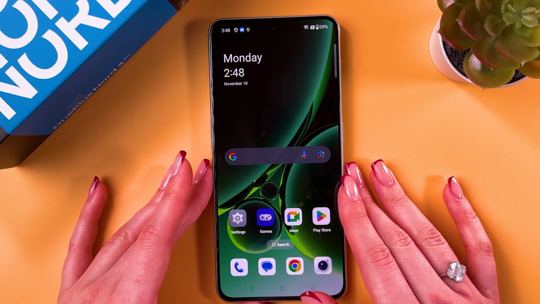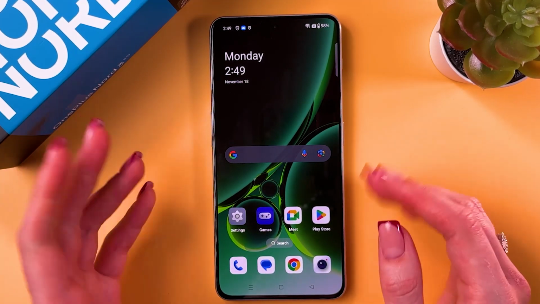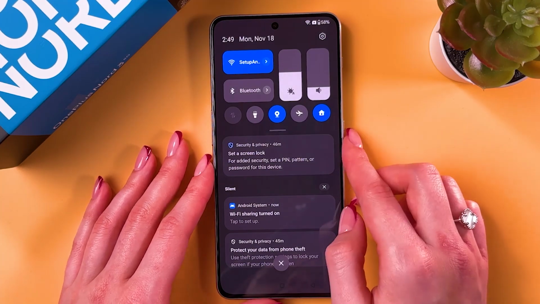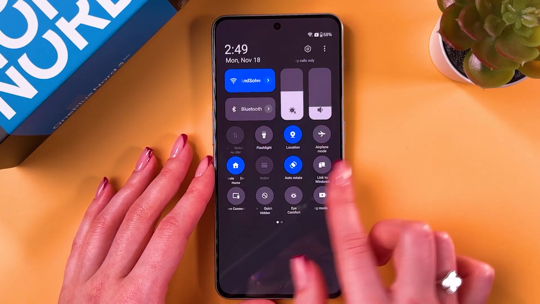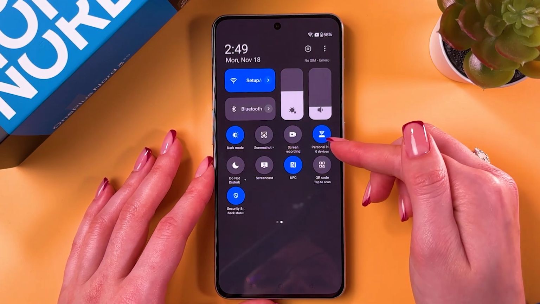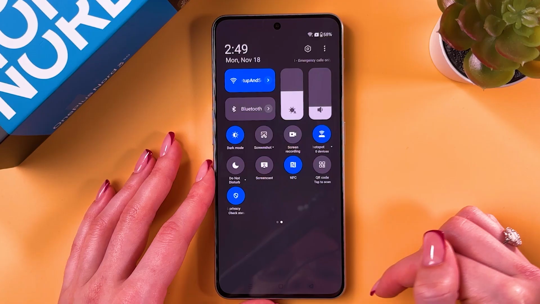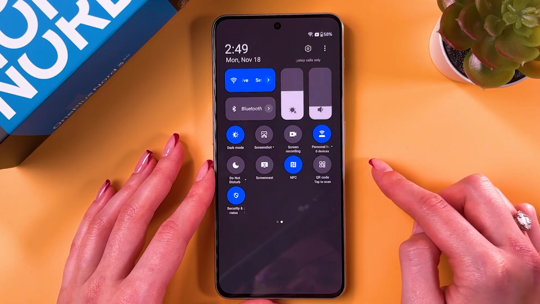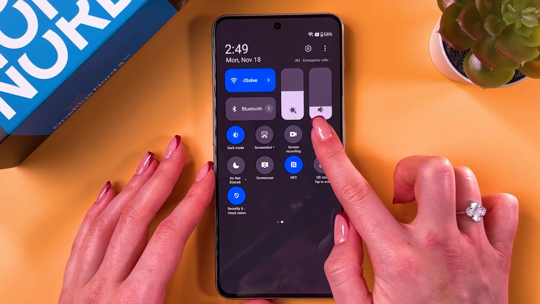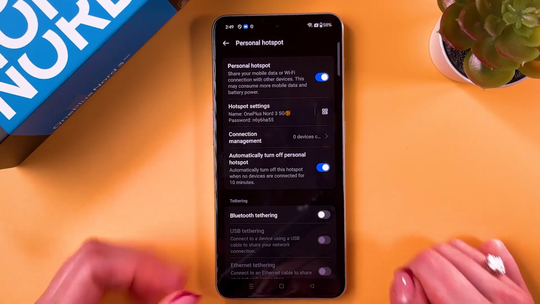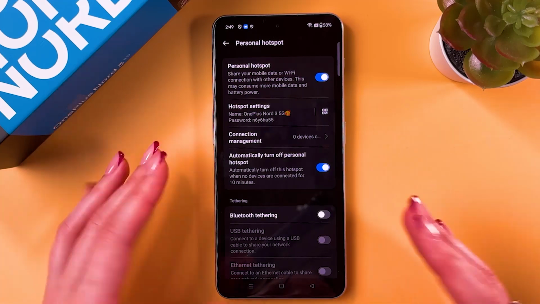And to reach the hotspot feature faster, we just need to swipe down from the upper right corner to trigger the control center, then swipe again, swipe left, and here's your personal hotspot. If it's lit up blue like that, then it is enabled, but if we tap it once more, it will be disabled. Also, you can press and hold it, and it will move you to its settings.